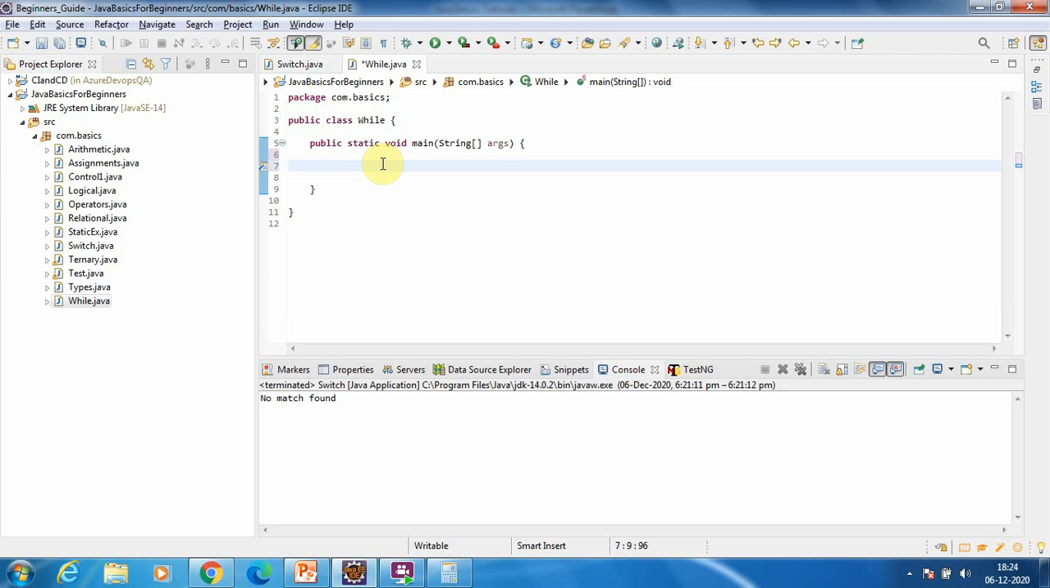Okay, let's take a simple example. So let's start with a while loop. So what is a while loop? A while loop is a loop where a block of code is executed as long as the condition is met. So once the condition is not satisfied, then it moves out of the while loop and continues with the next statement.